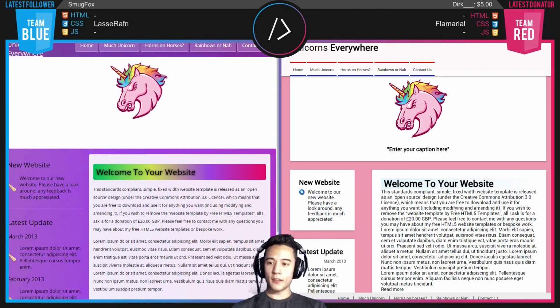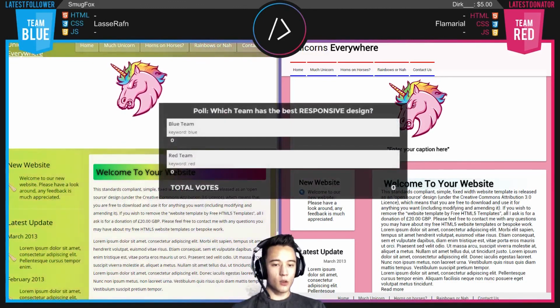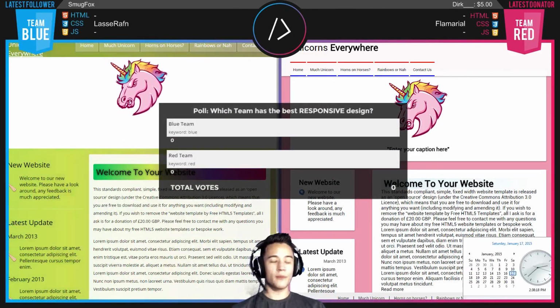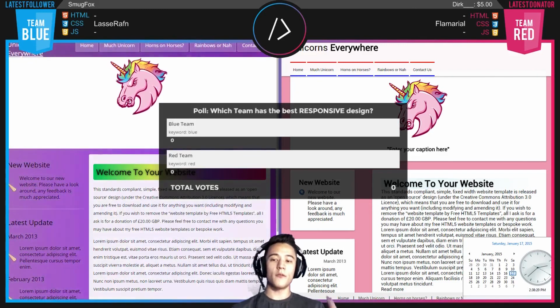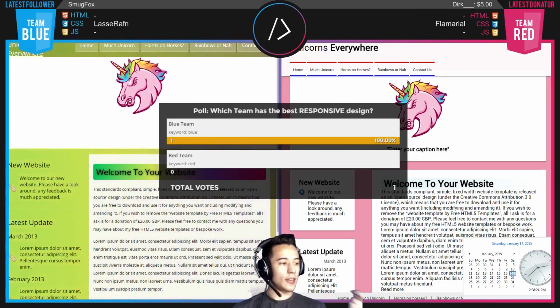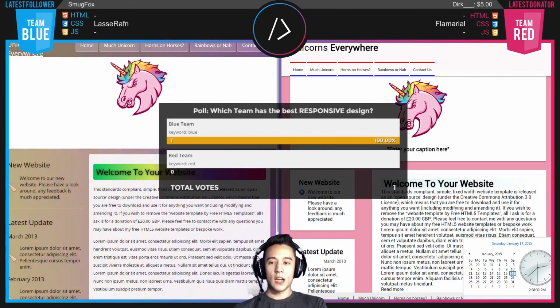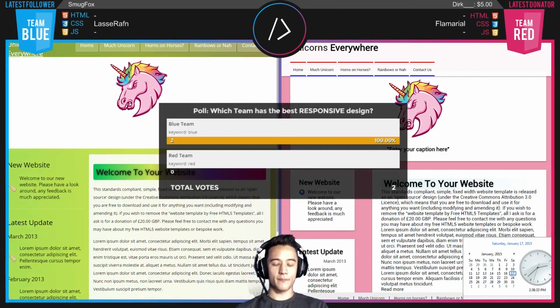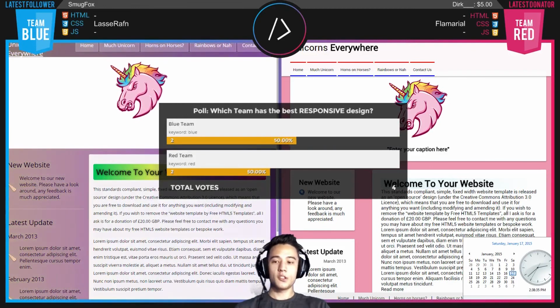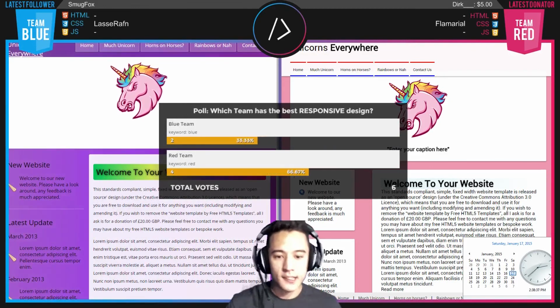Okay guys, so we're going to be voting on who has the best responsive design. We're going to be throwing up the vote right now. This is a 2-minute vote. So the moment I see the first vote come in, I'm going to start the timer for 2 minutes on the clock. Okay guys, 2 minutes starting now. It's either red or blue. Which team has the best responsive design?